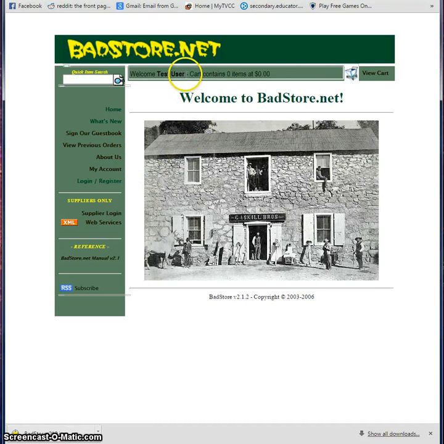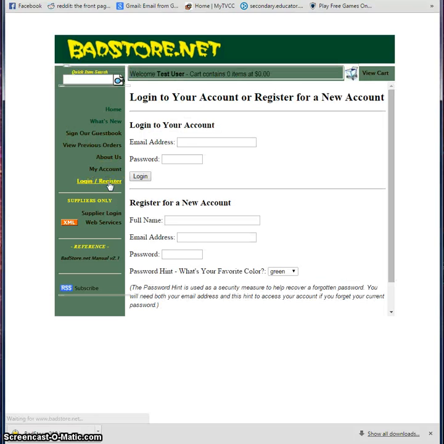As you can see up at the top, before it said unregistered user, but now we are under the test user. Because of that, it allowed us to just access it. So what we're going to do next is go back to the login and register part.